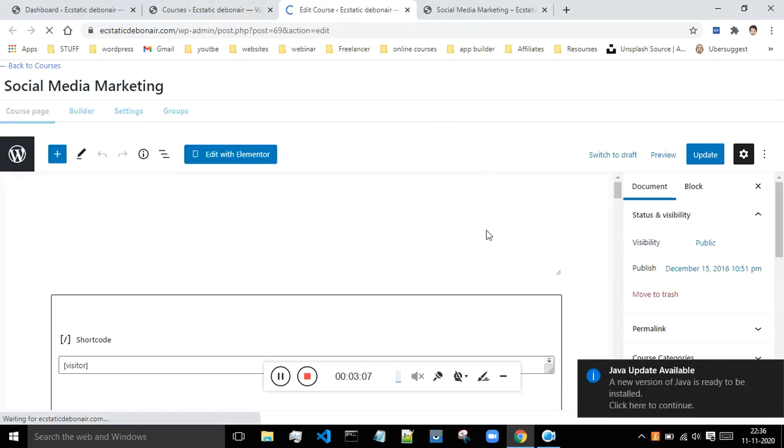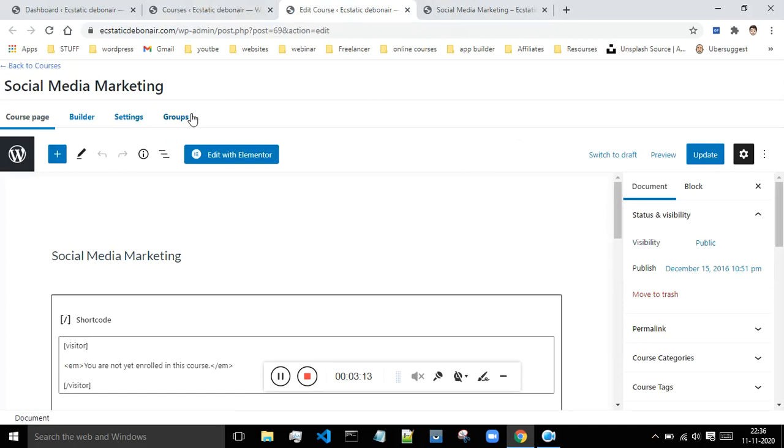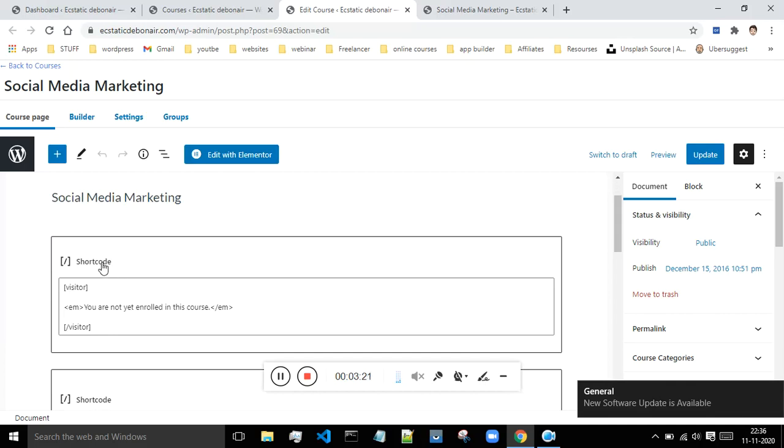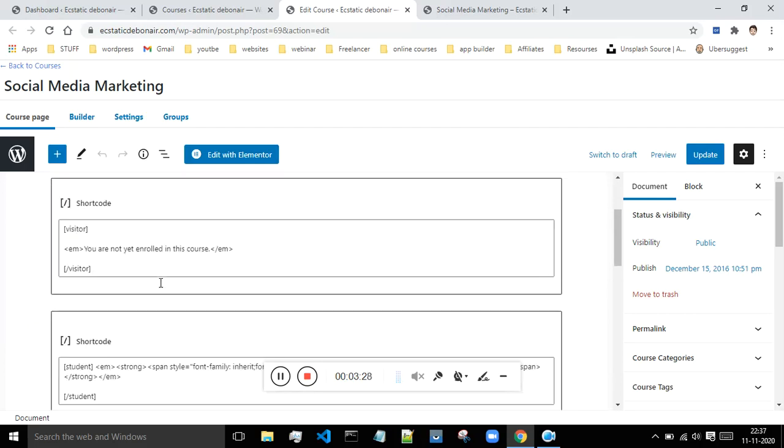Whenever you are creating a course, on the top you will see these four tabs, which are course page, the builder, the settings, and the group, and you will get this option added with Elementor. Don't do anything with that. Then we have this shortcode for visitors, and again we have a shortcode for students. Whenever anyone comes to your website as a visitor, that means the person is visiting your website and has not enrolled in your course, then this code will be shown.